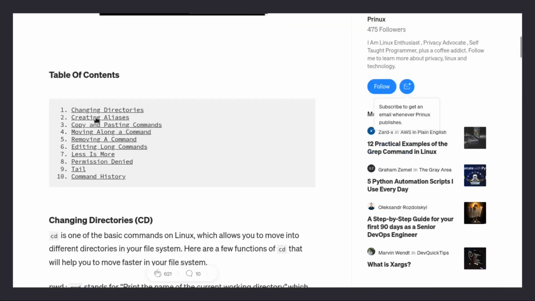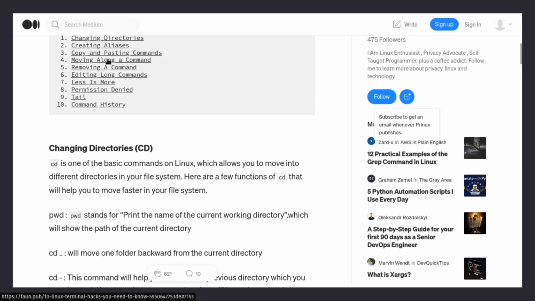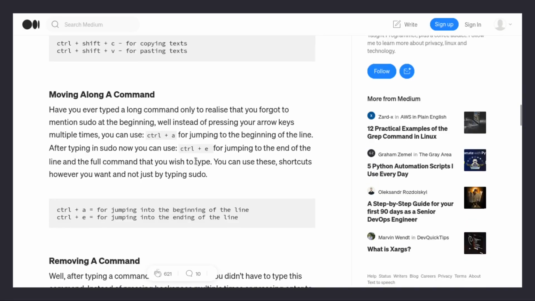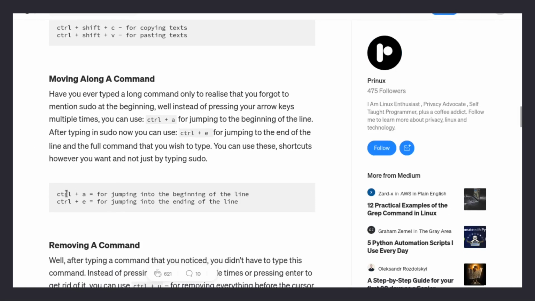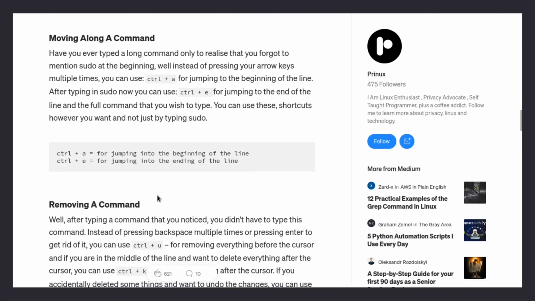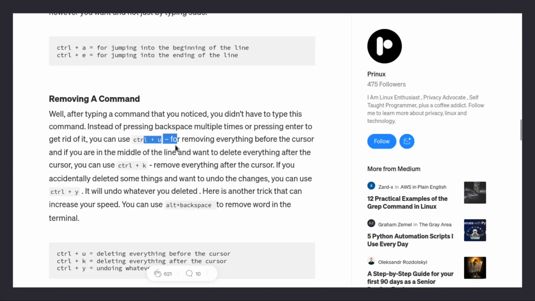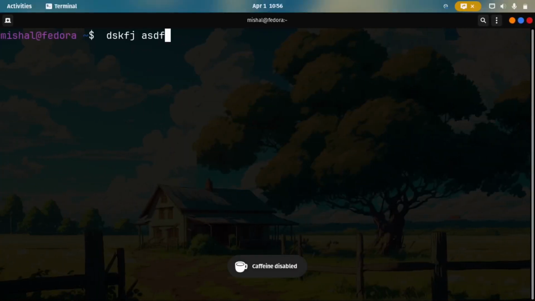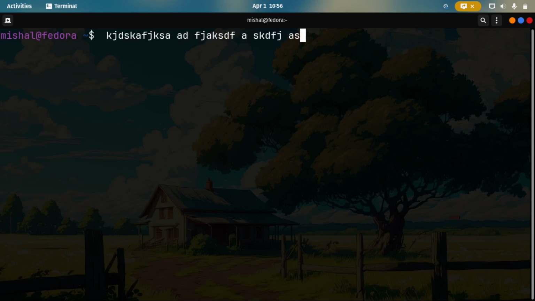Now the other thing is moving around the command line. For jumping to the beginning of the line, you should press Ctrl+A, and for jumping to the end of the line, you can press Ctrl+E. Ctrl+U will delete the whole line, and Ctrl+K will delete everything after the cursor. So if I type 3 words like this, Ctrl+A will take me to the beginning of the line, Ctrl+E to the end of the line, and Ctrl+U will delete the whole line.